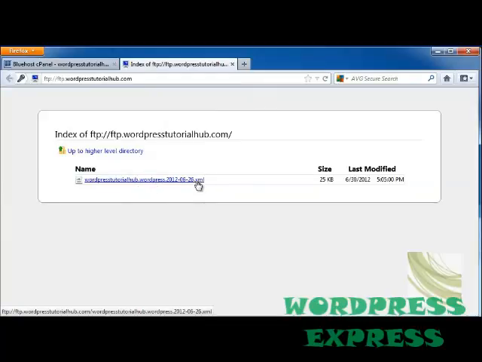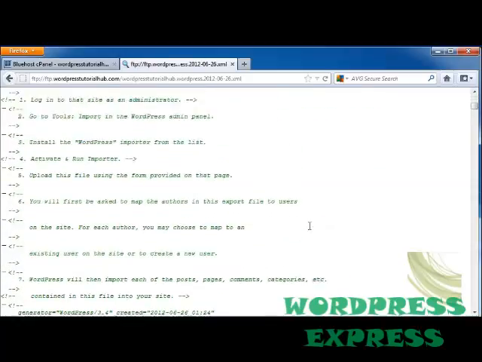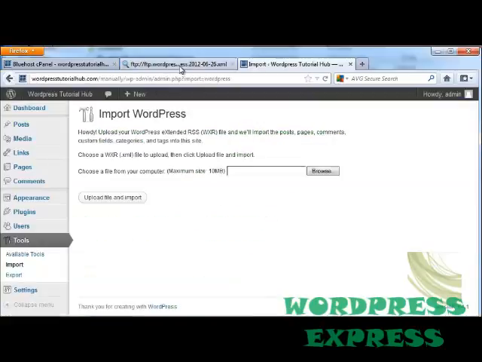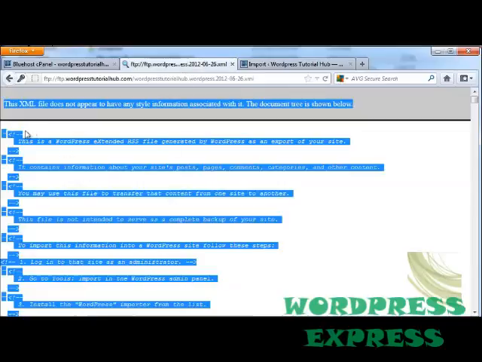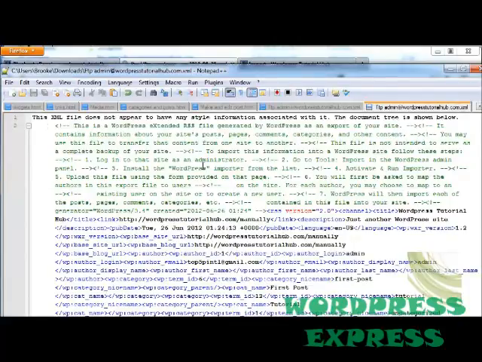And this shows me that file, which is my wordpresstutorialhub.com ending with .xml, and I'm going to click on it. If I click on that, it shows any style information that's associated with this. The information on how to use this file as an FTP is contained right in this document. This is what we're going to do next. We're going to copy this entire file that we've brought up on our FTP. We're going to right-click it, hit copy, go into our notepad, and we're going to paste this into our notepad.